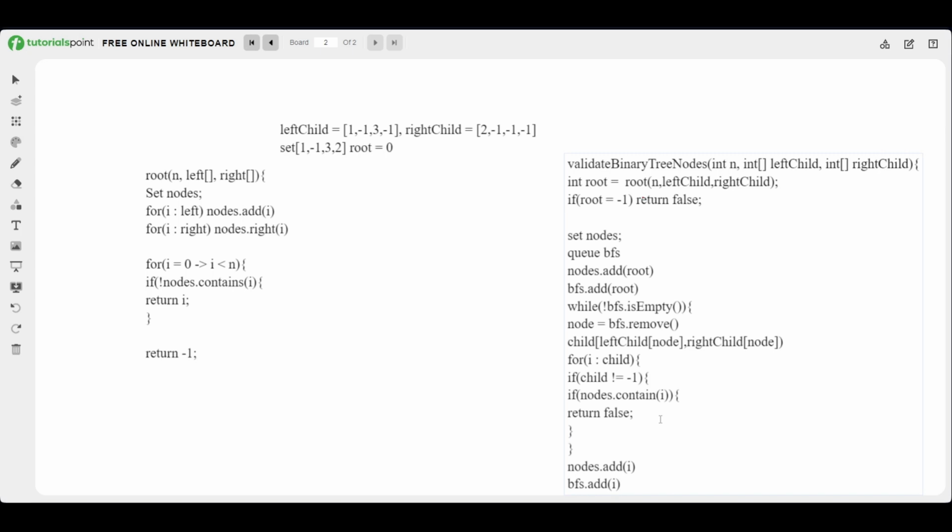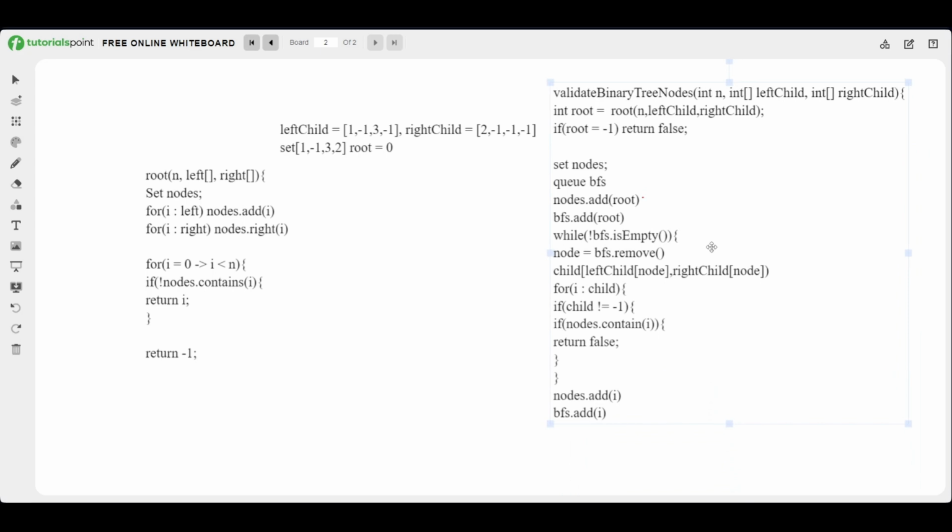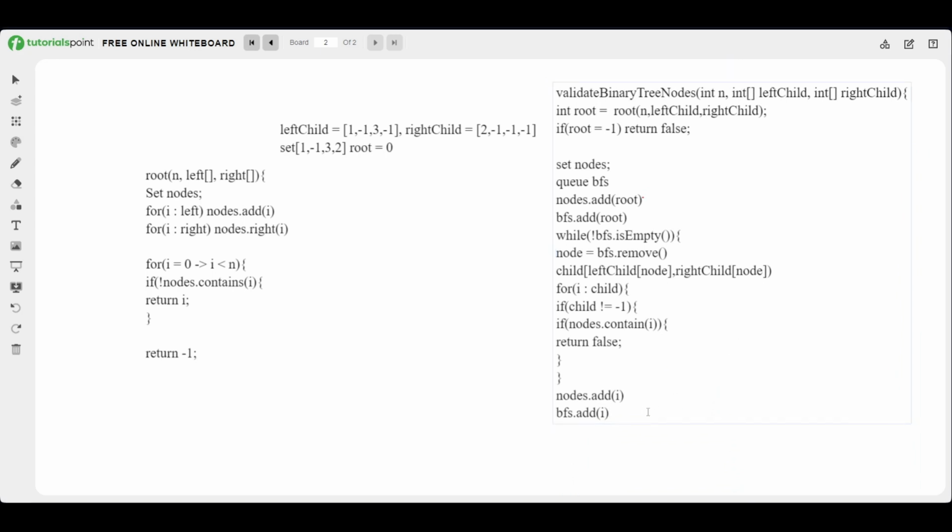And after this, we'll be returning whether BFS size should be equal to n. This means that we have visited all the nodes, the BFS traversal is complete, and it is possible to form a binary tree.